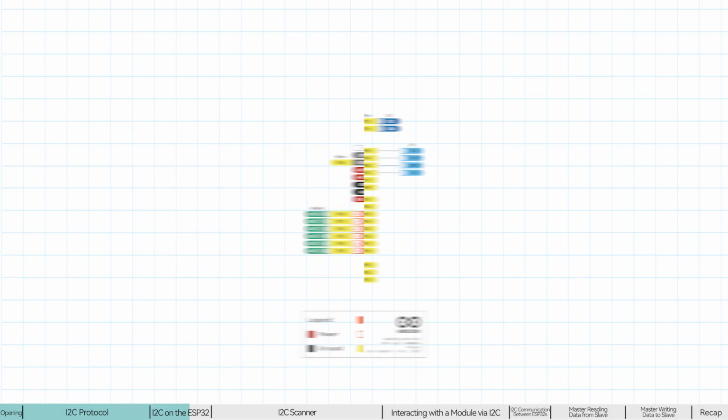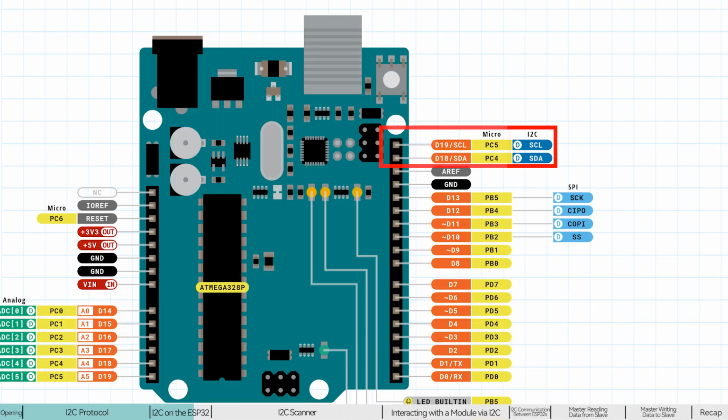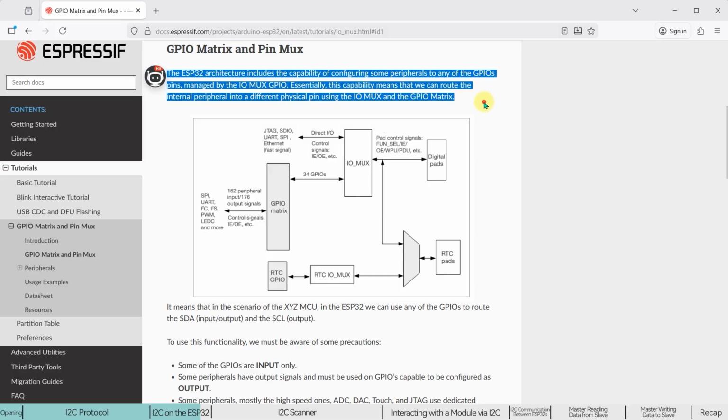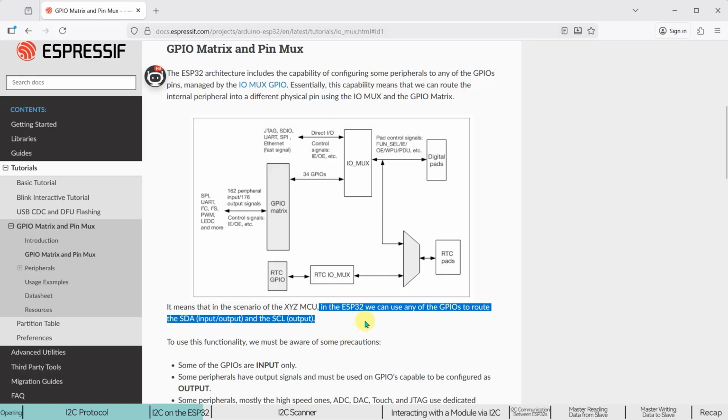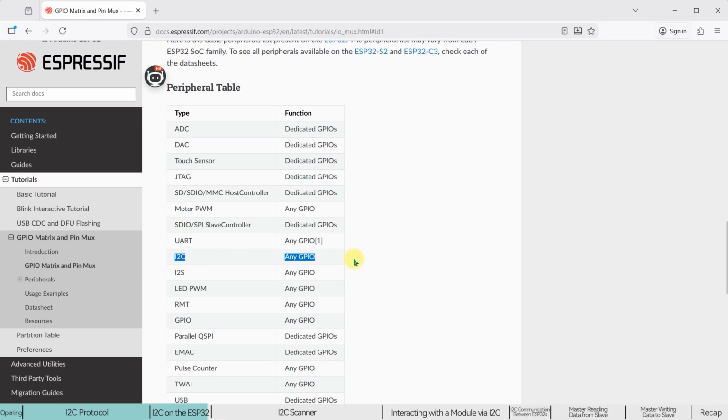Unlike the fixed I2C pins on traditional boards like the Arduino Uno, the I2C pins on the ESP32 can be flexibly configured. Its I2C functions can be routed to almost any GPIO pin through the GPIO matrix and pin multiplexer. We will explain how to set the pins in a later example.